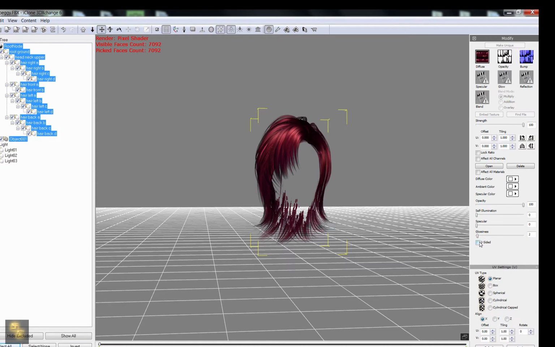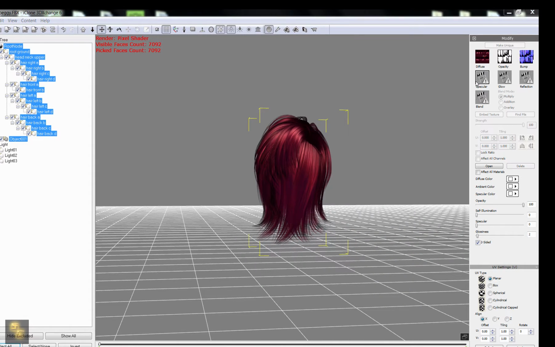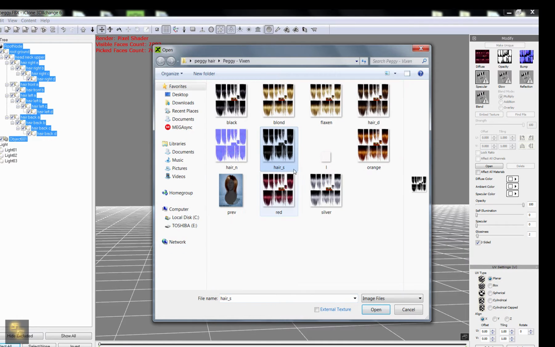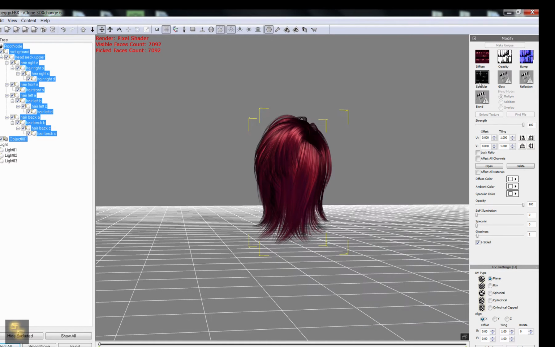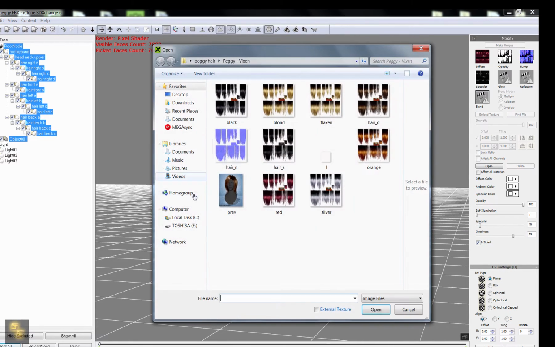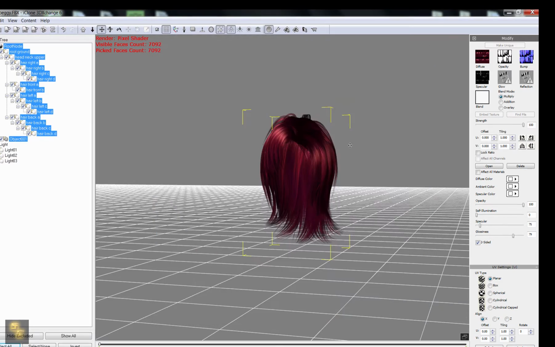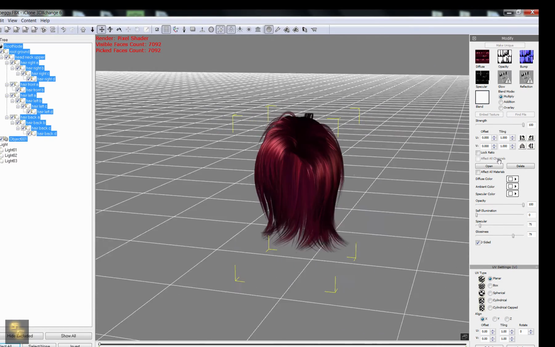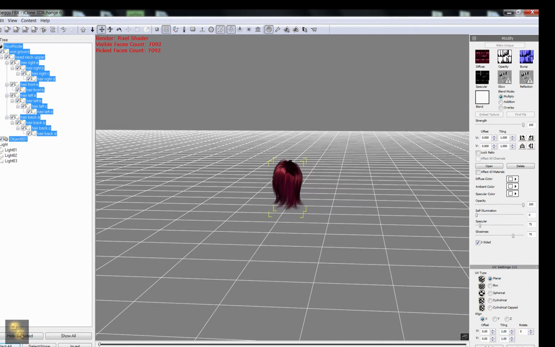So let's select our two side here and load our specularity map as well, and make the hair more vibrant. Yeah, that's good. Now it also has a light map, might as well add that in as well, and done. Now select all like it is.